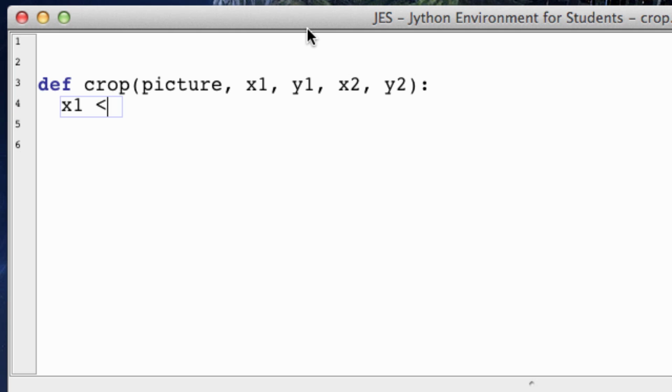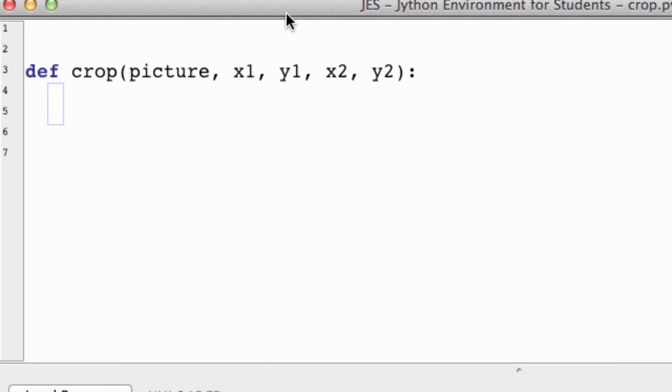x1 must always be less than x2, and y1 must always be less than y2, or else we won't be able to grab the pixels that we want and an error will be raised because we're like inverse cropping. Anyways, I just had to mention that.